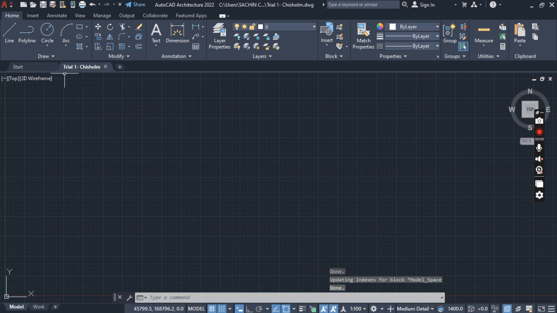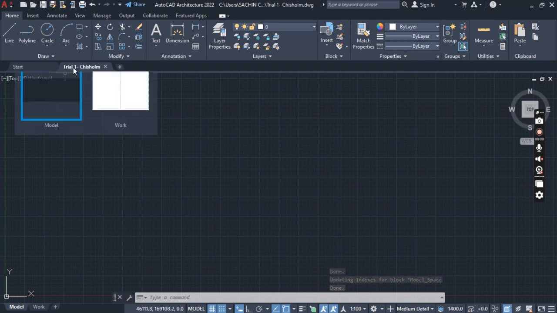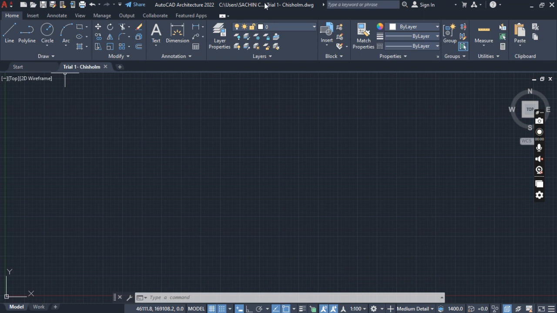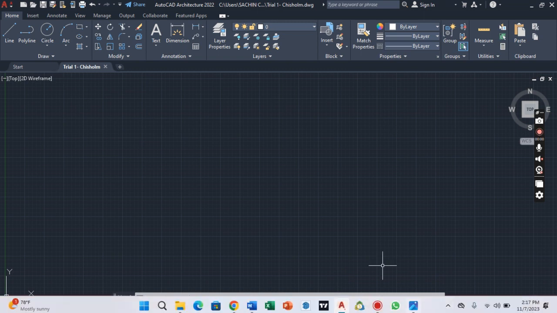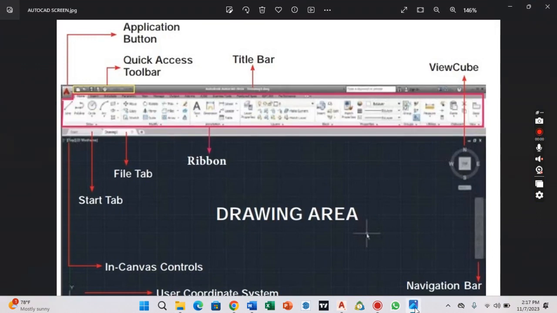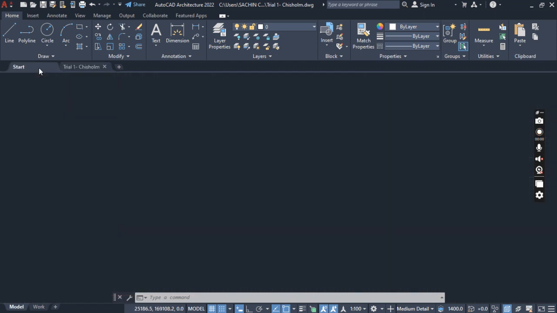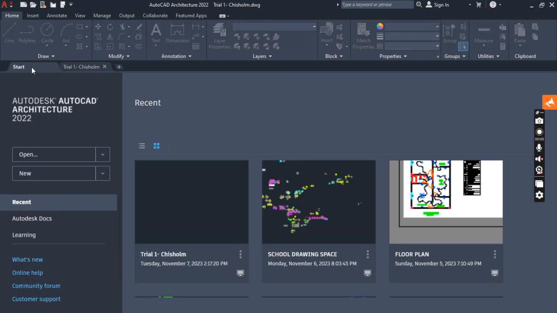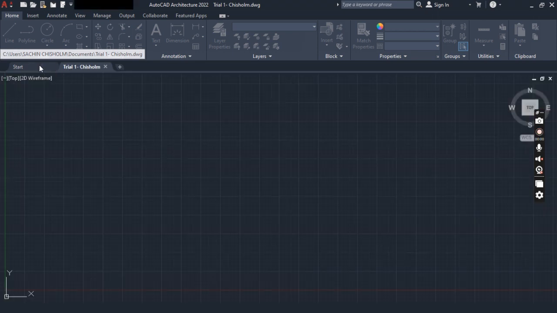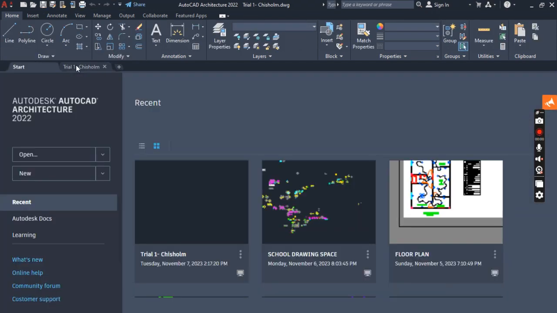All right, so look at this. The name changed in the file tab, that's this, and it also changed in the title bar. So we looked at the application button, quick access toolbar, title bar, and file tab. Beside the file tab you have Start, and that's where we were before. We were at the Start tab. You can always move between either one of them.